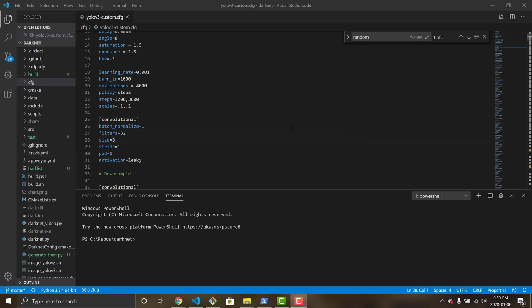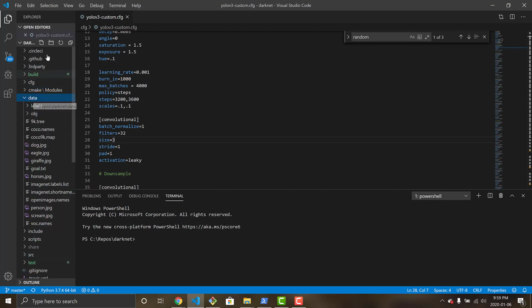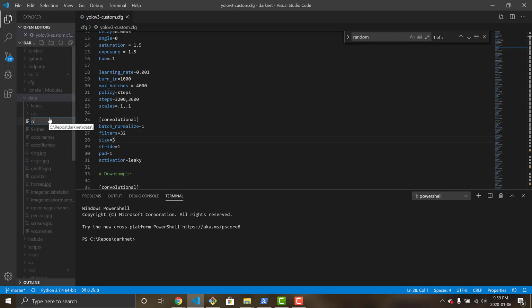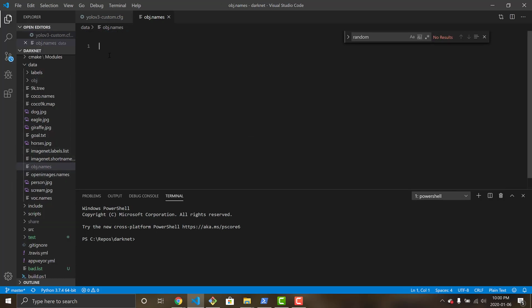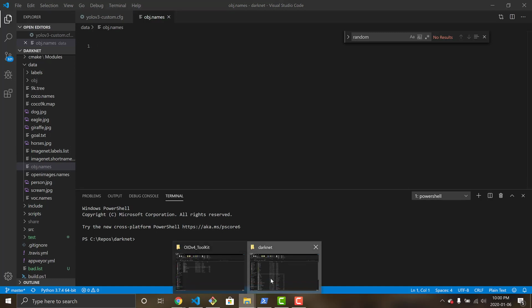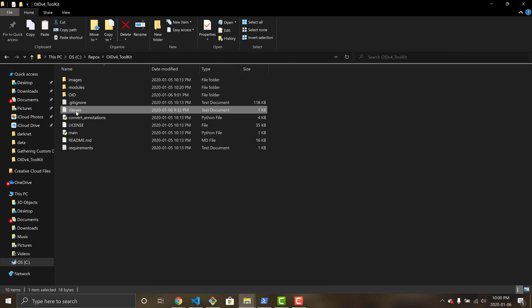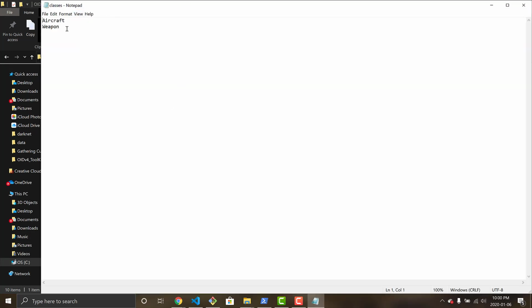So now we're going to want to go ahead and create some custom object files which help us point to which files we need to be looking at while we run our custom detections. So we're going to go ahead and just go to our data folder, and then go new file. And this is going to be called obj.names. You can actually call this whatever you want, but I just stay with obj, similar to our file that these are in. And then this is where I said you have to go and look at your classes.txt in your toolkit. So I have aircraft and weapon.